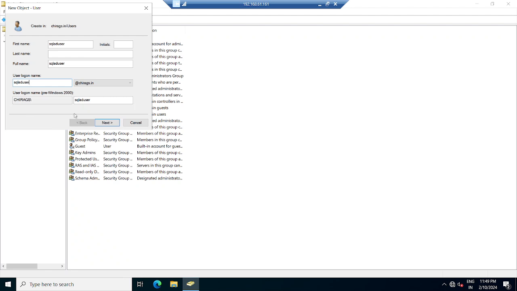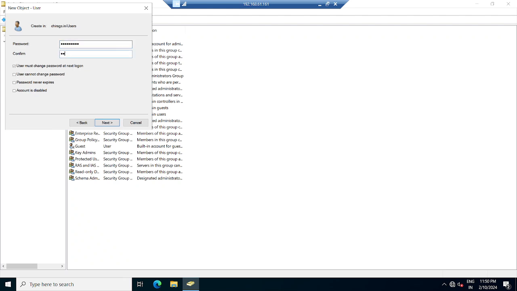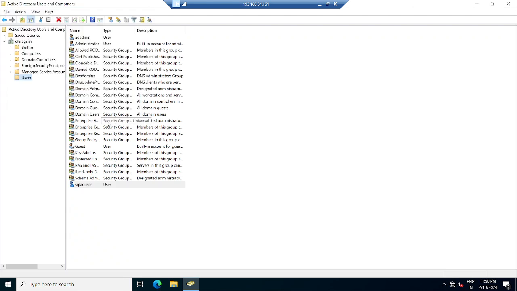Use a complex password, because this user is used for accessing all the data. Here this is for testing purposes, so I am not using a complex password. This is for the demo. Removing this one, password never expires. Click on next, click on finish.